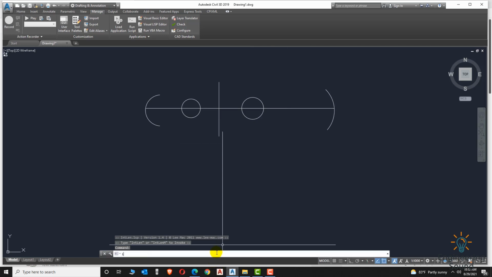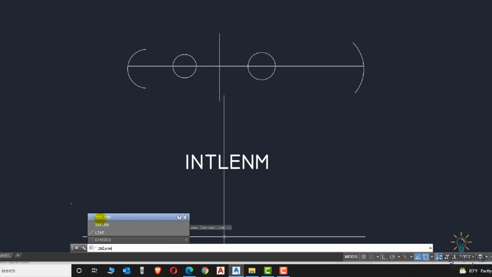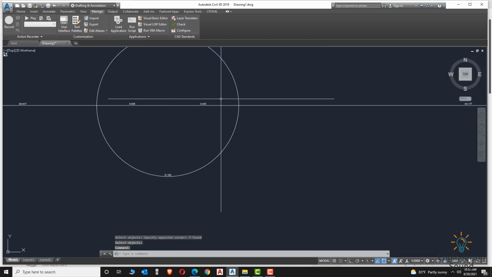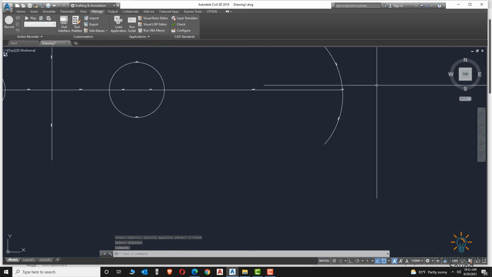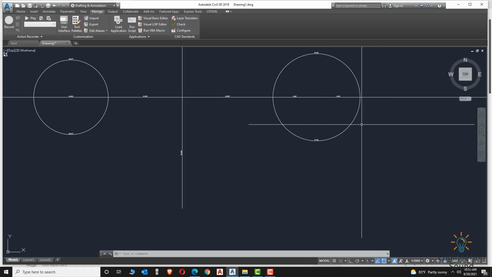The command for the Lisp is INTLEN. If you use M at the end, it means multiple. If you use just INTLEN, it means you can select a single one. And if you enter the M at the end, you can use it for multiple shapes like that. You can see here the dimensions are displayed separately on the separate portions of the shapes.